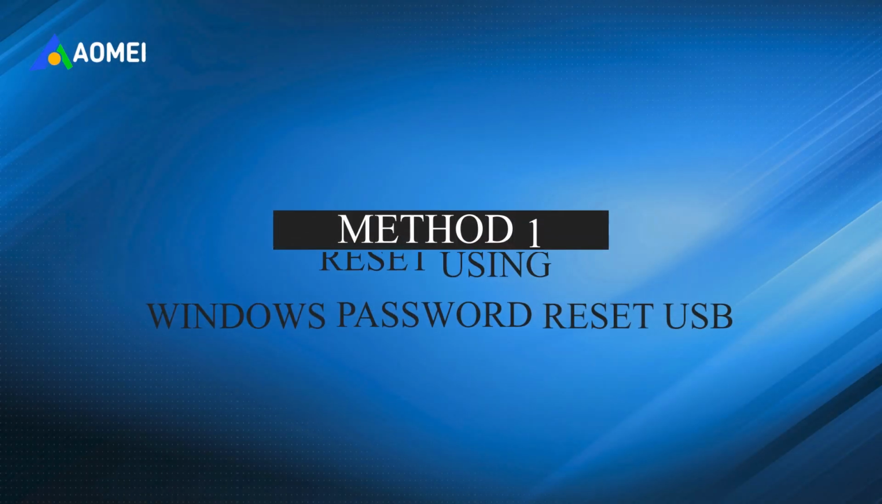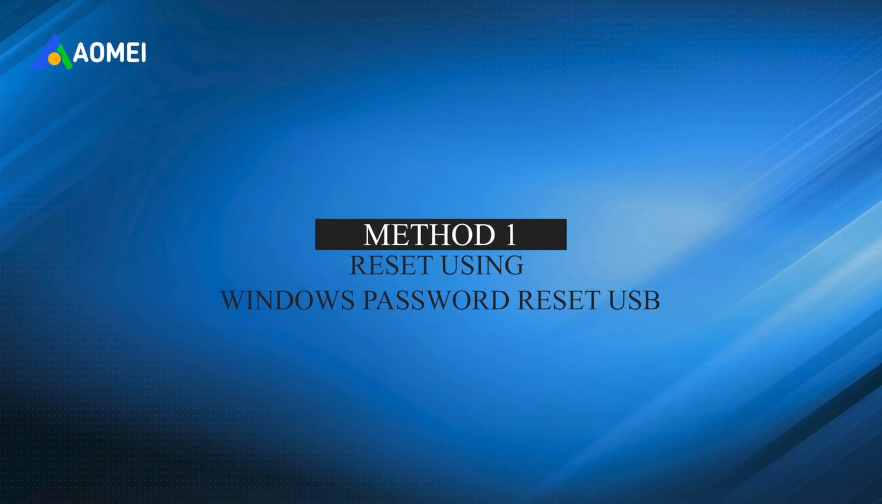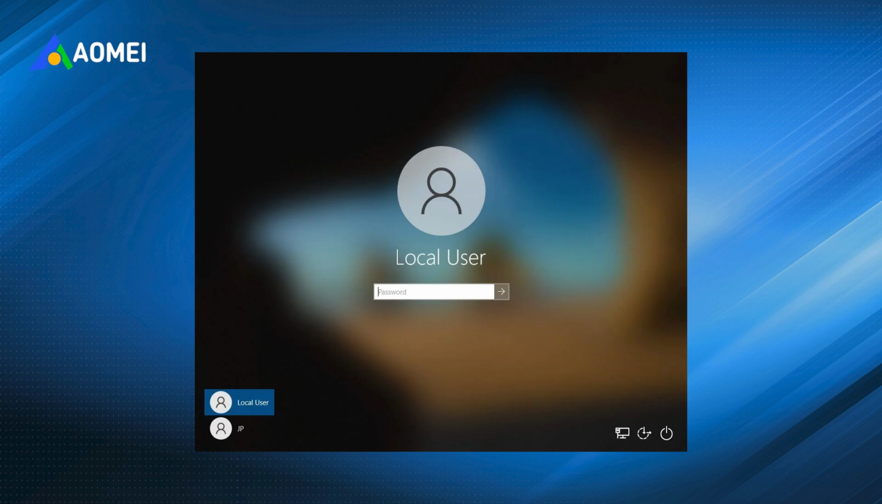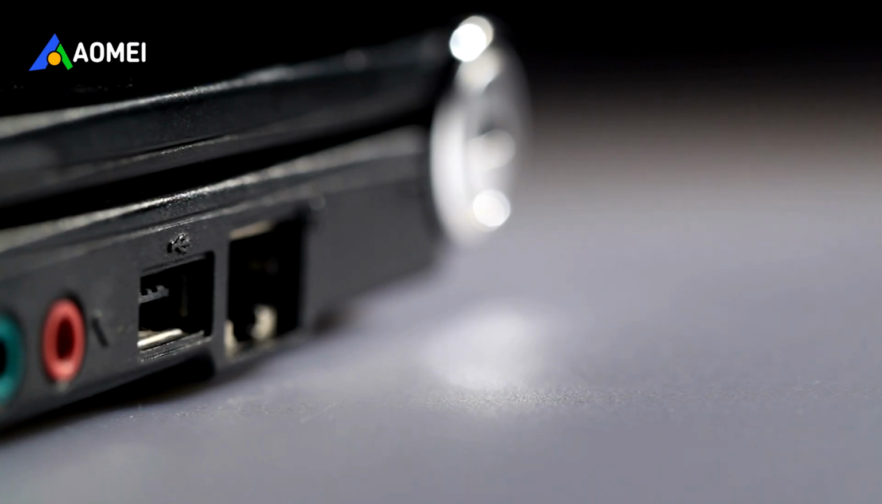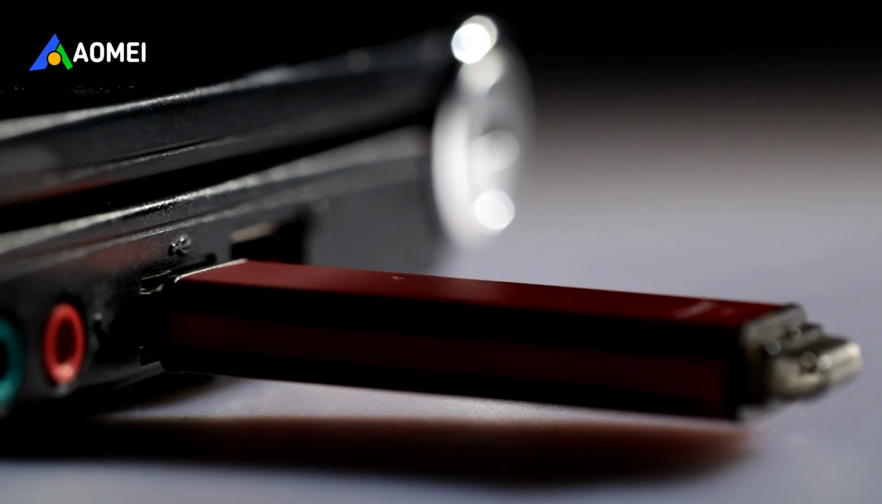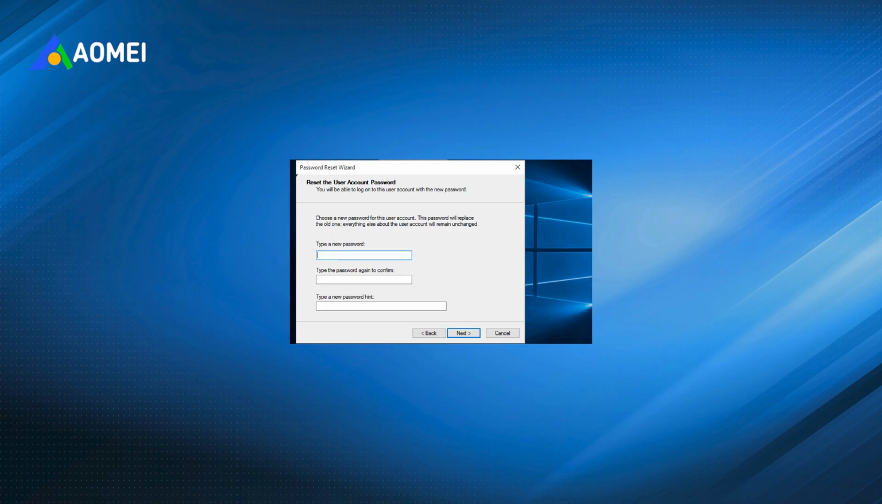Method 1. Reset using Windows Password Reset USB. Step 1. Select the local user account on the Windows 10 login screen. Step 2. When the wrong password prompt pops up, click OK, and you will see a blue Reset Password link. Step 3. Insert the password reset disk into your computer and click the blue link. Step 4. Then, follow the password reset wizard to reset your Windows 10 password.